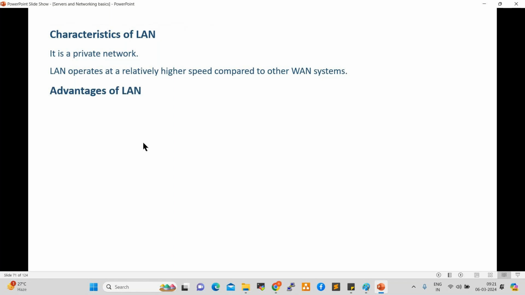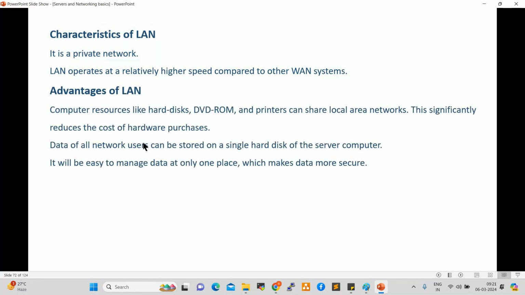See here, advantage of LAN. Computer resources like hard disk, DVD RAM, printers can be shared on local networks. This significantly reduces the cost of hardware purchases, right? Yeah, resources we can connect through LAN connectivity. So data of all network users can be stored on a single hard disk of the server computer. It will be easy to manage the data at only one place, which makes data more secure. So when we store all the data in a central location, that data can be very secure, right?